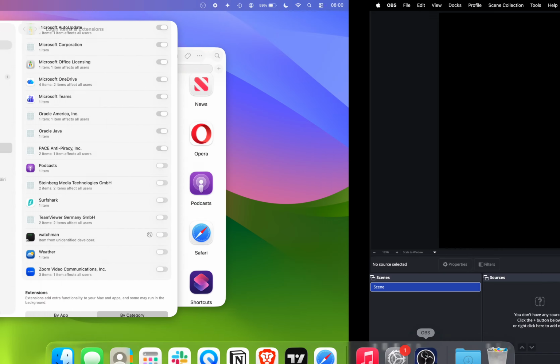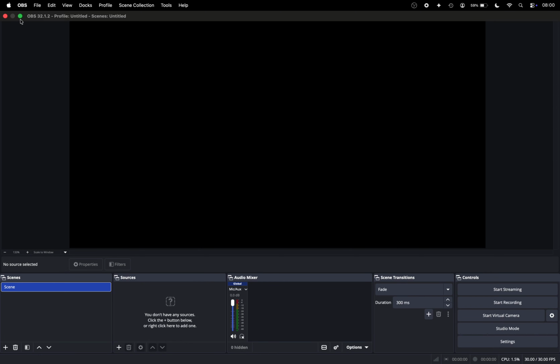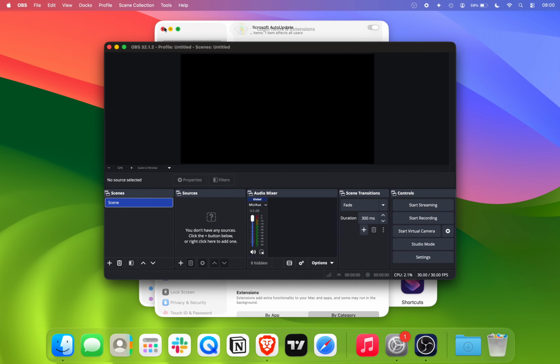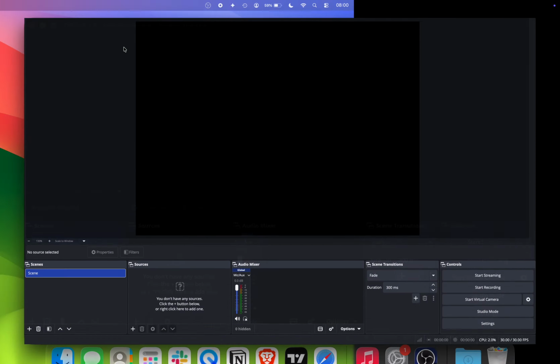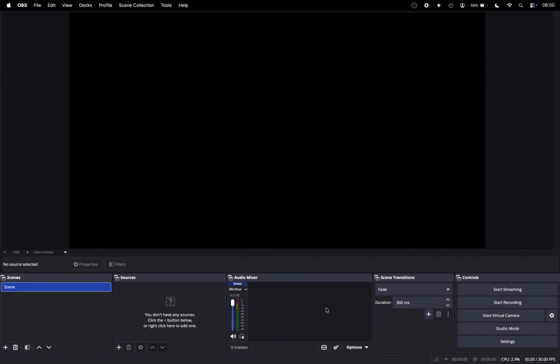And that's it. OBS Studio is now installed on your MacBook and ready to use. From here, you can create scenes, add your screen as a source, connect a microphone, and start recording or streaming.